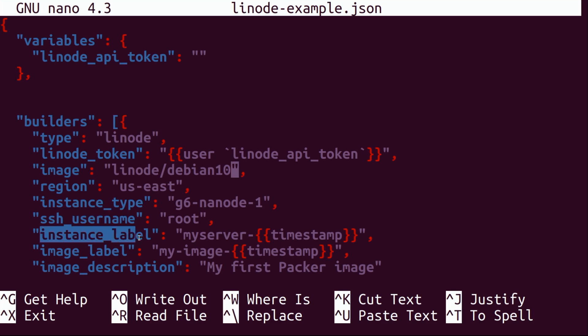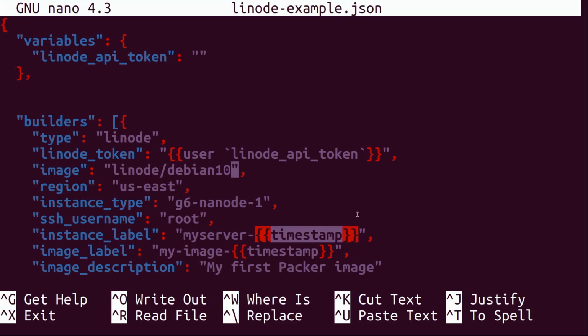Now, instance_label, since it is going to create an instance, in order for it to actually create the image we want to create, this is going to give it a name. And timestamp is a pretty cool variable because you don't have to declare this because it already knows what it means. So if you want a timestamp on when it's created, it's just good to have. It's not required, but basically the label is going to be my-server, hyphen, and then the timestamp.